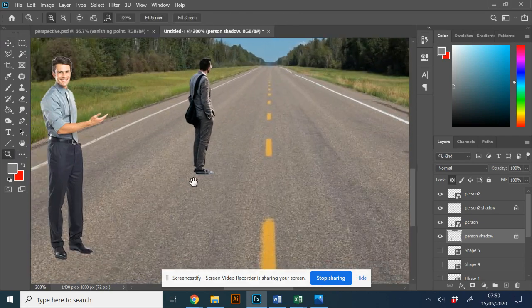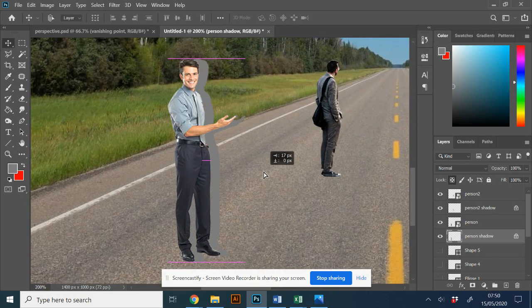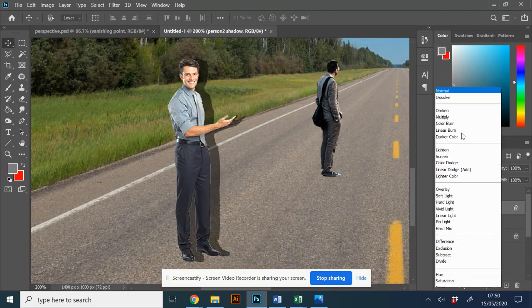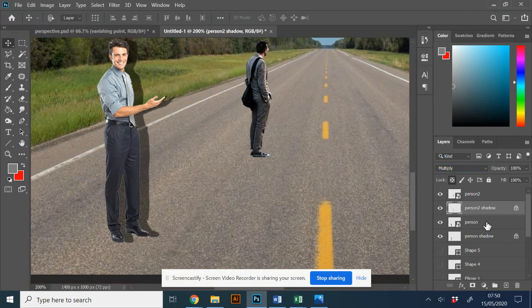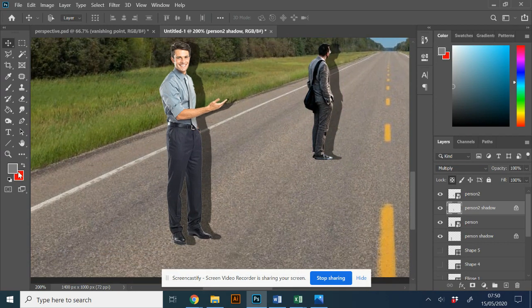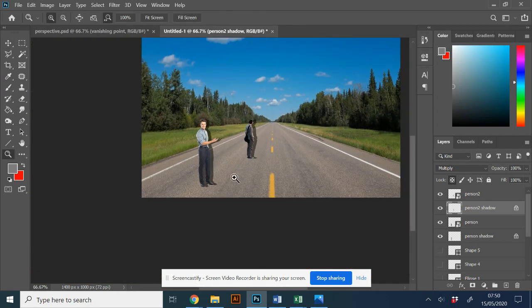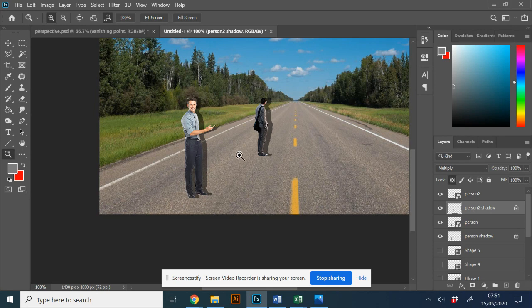Okay, so now we've got our shadows, right? We can change the blending mode to multiply just like we did before. See how much that white fringing stands out? Oh, well. So we've got that, right? If this guy was standing in front of a backdrop of a highway, that would be fine. But his shadow is going to be on the ground moving towards the distance a little bit.